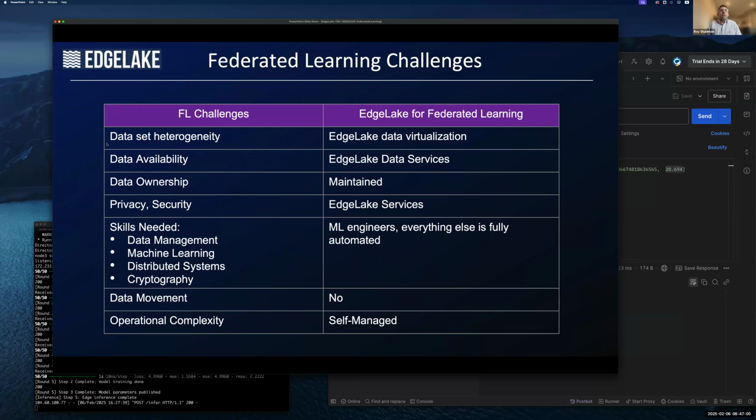So a key challenge in federated learning is that the data set is heterogeneous, and that means that essentially data could have different schemas and different types. And EdgeLake resolves all this through a virtualization software that makes all the edge nodes appear as one single unified machine, even though the data is distributed on multiple edge nodes.